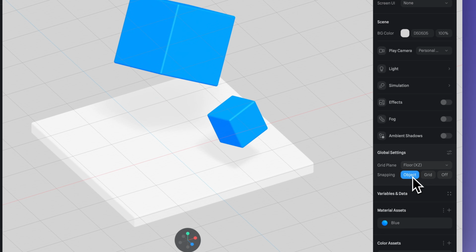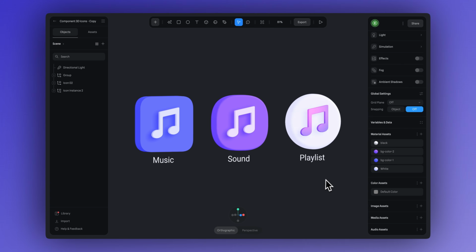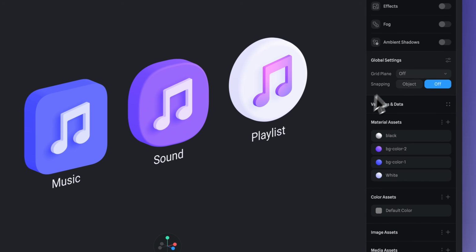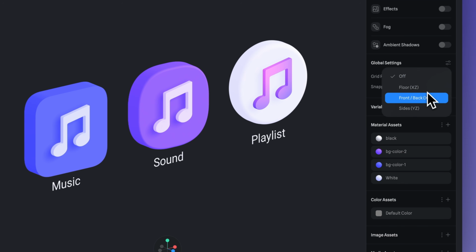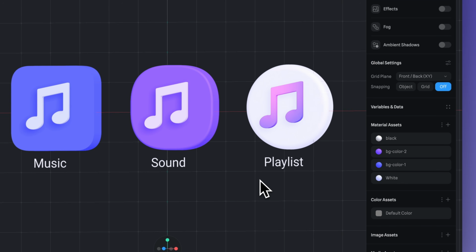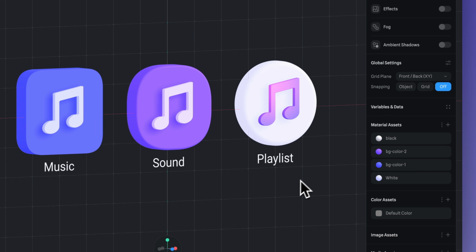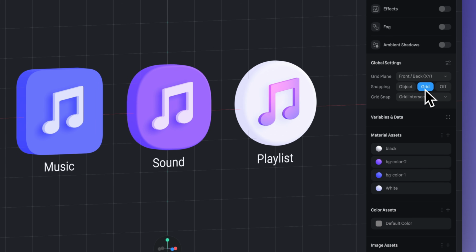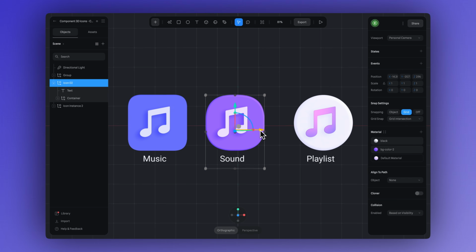And for snapping, you can choose to have your objects snap to other objects or to the grid, making it that much easier when you're laying out your elements. It is especially useful for precise designs like UI elements. Just toggle it on and your objects will snap neatly to the grid as you move them around.